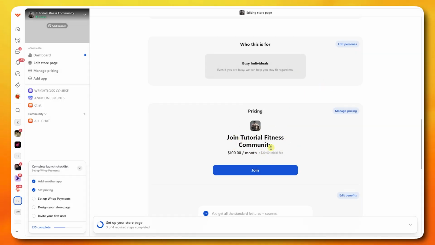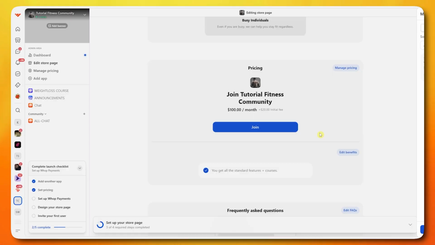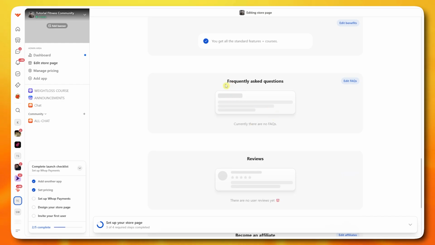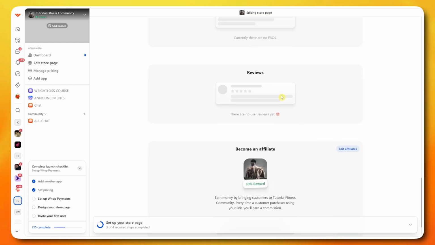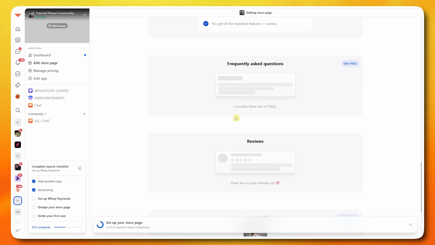So here we have it. We now have the pricing right here. And remember that you can always add more if you would want to. But in my case, it's only this one. And next is that you could add some FAQs and reviews if you have already. And then you could also set your affiliates right here. So basically, this is another way for you to invite affiliates into your community so that they would promote your community. And when it gets sold, they would get a percentage or commission from the earnings. So that's it here for the store page.